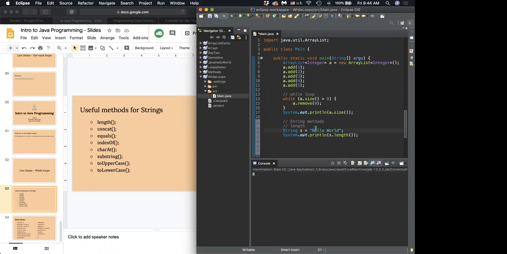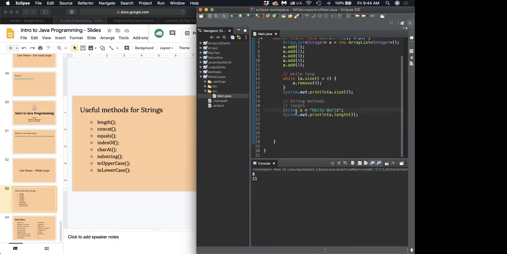So it would print 1, 2, 3, 4, 5, 6, 7, 8, 9, 10, 11. Right, so it would print 11. If you run this, it's going to give you 11. So that's just what the length method does. It gives the length of a string. That's pretty easy.